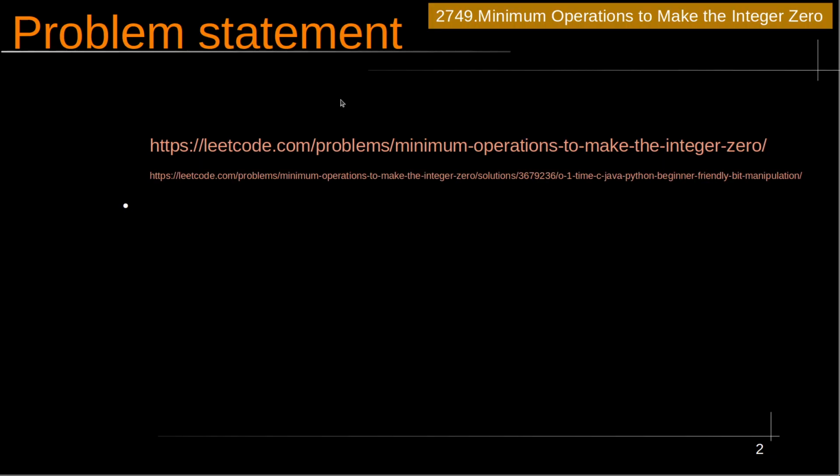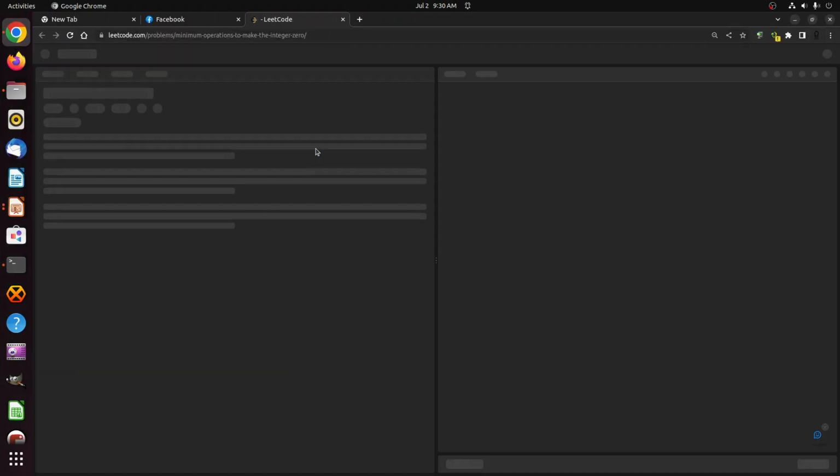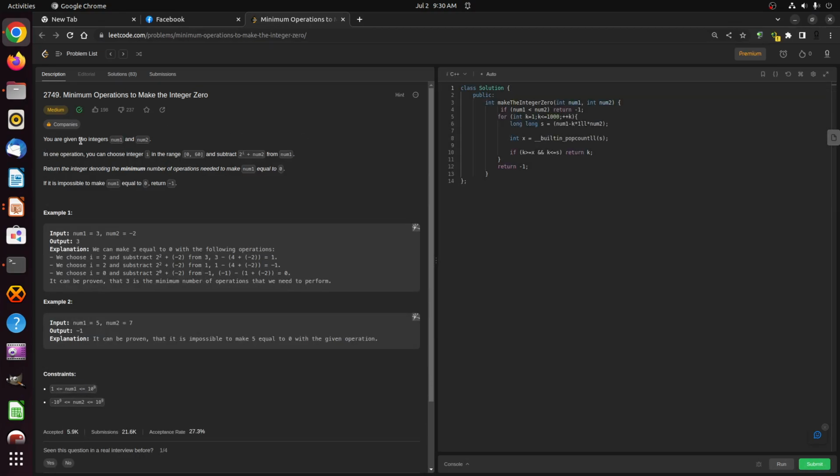Let's see the problem statement first. It says you are given two integers, num1 and num2. In one operation, you can choose integer i in the range 0 to 60 inclusive and subtract 2^i + num2 from num1. Return the integer denoting the minimum number of operations needed to make num1 equal to 0. If it is impossible to make num1 equal to 0, return -1.